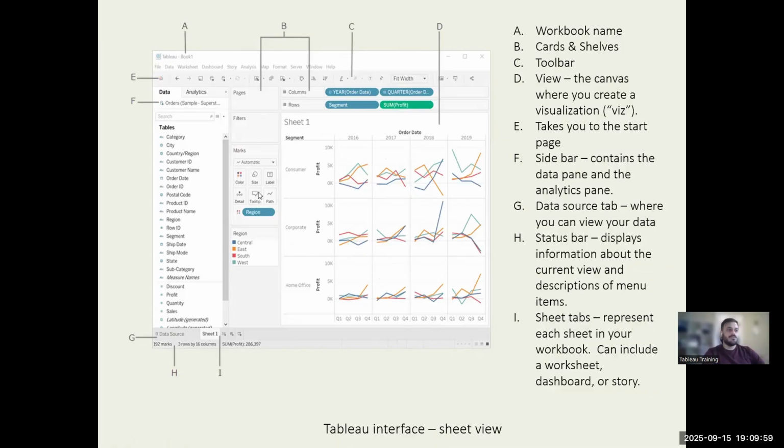Now, if you move on to this section, which is called E, it takes you back to the start page. So we hardly use it because we have toggles at the bottom, so we can use them easily. Now, if you look at letter F, it's a sidebar. Sidebar means that it contains the data pane and analytics.